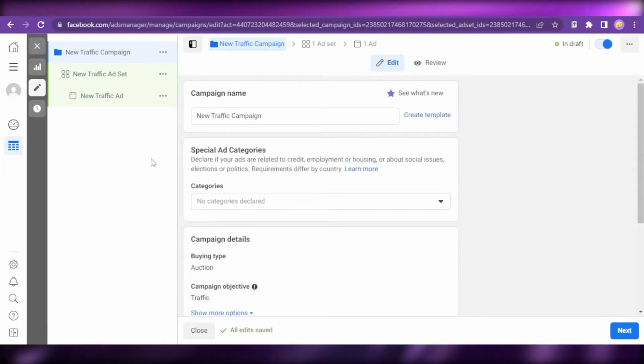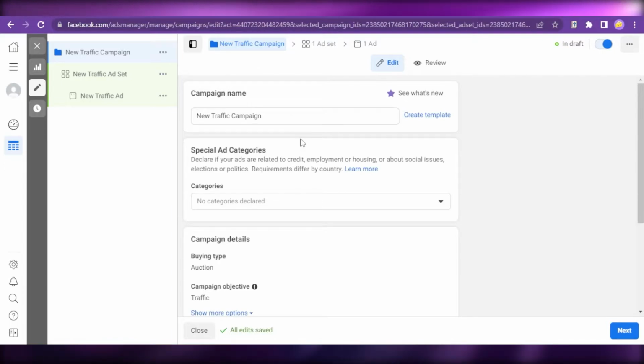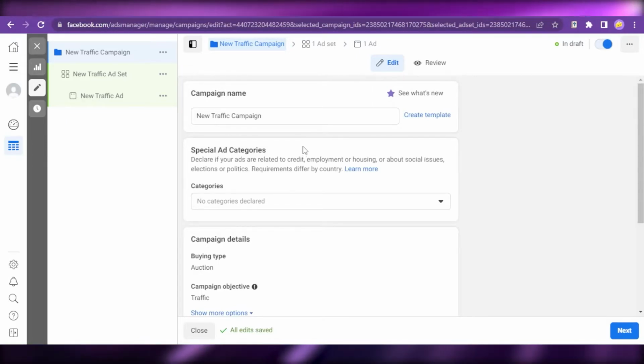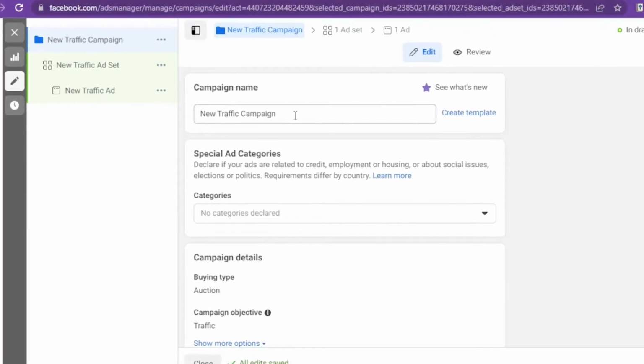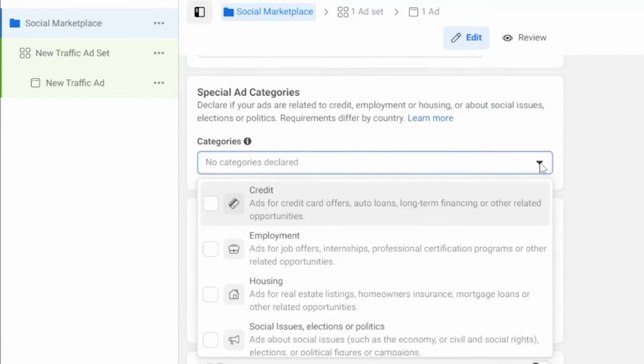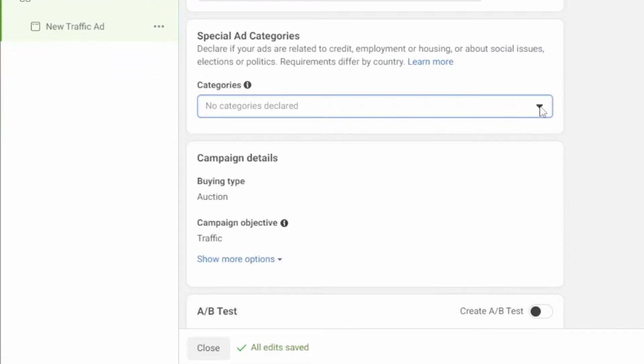Now the new traffic campaign instantly loads after you click Continue. So right here is what you should fill in. This is a new traffic ad, and I'm going to guide you all throughout how to set up an ad and post it on the Facebook Marketplace. First, let's set up the campaign name. I'm just going to name it Social Marketplace. As for the category, I'm just going to skip that because I don't see any option that is appropriate.